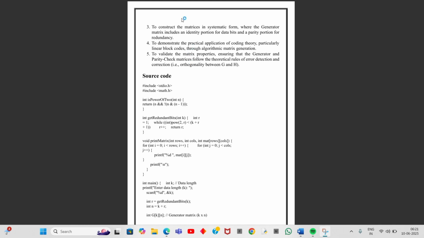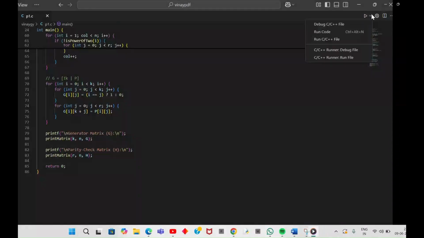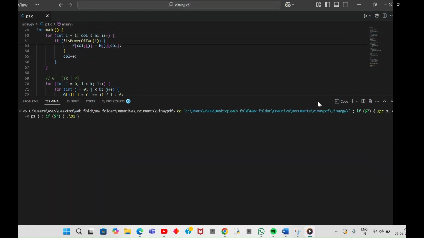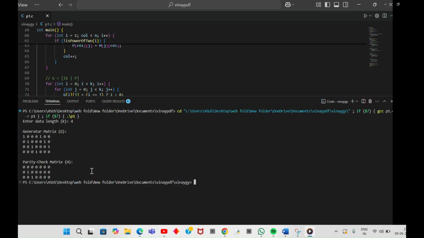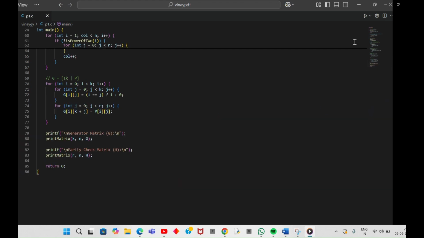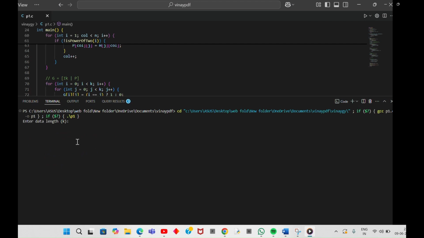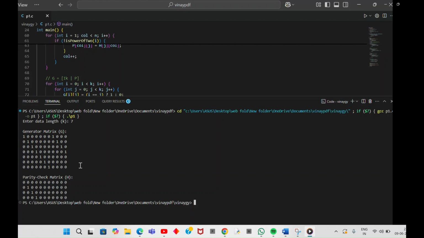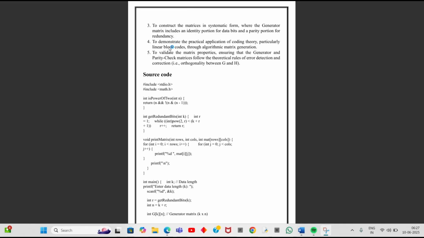Here is the source code. We will run and check the output in the VS compiler. We will run the code by entering the data length of 4, and we will get the generator matrix output and parity check matrix output. Then we will run it another time by entering the data length of 7, and we will get the generator matrix and the parity check matrix output.